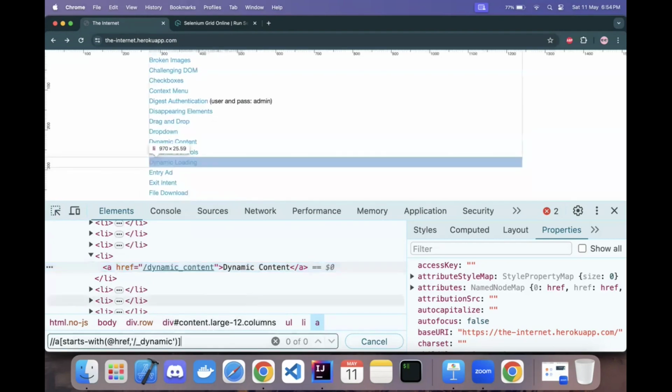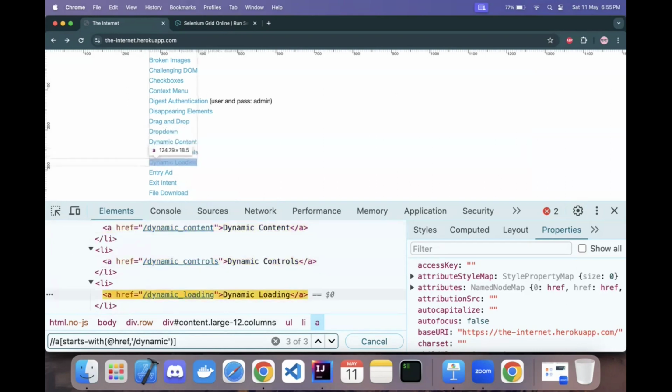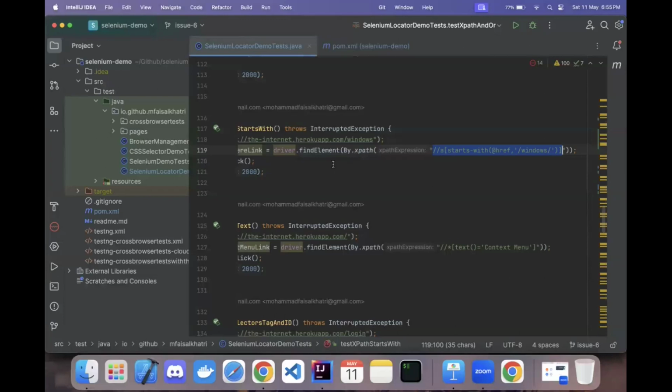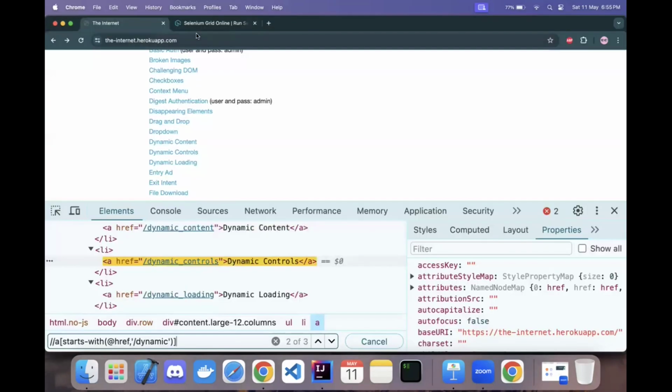Okay, so it has a, and you can see it locates three different web elements because we got three links that start with the word dynamic in it. So this way, the starts-with keyword can be used to identify a web element that starts with a particular text. So in this demo, we will be making use of this Windows.